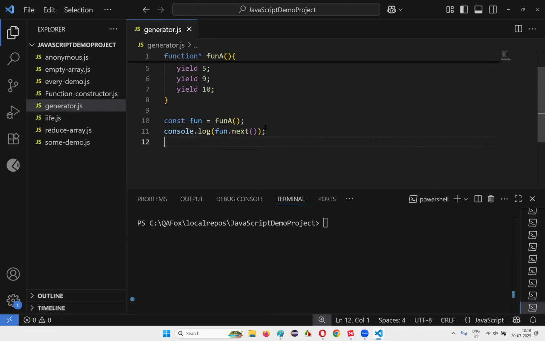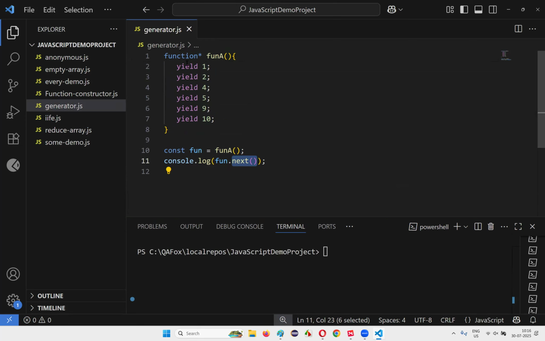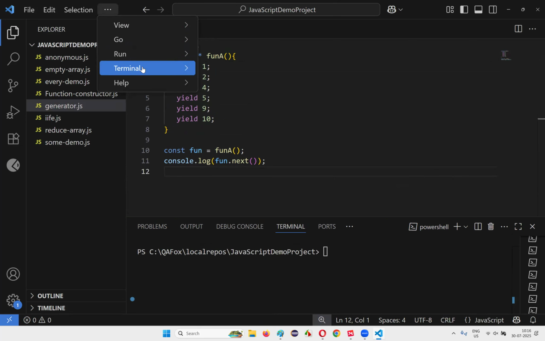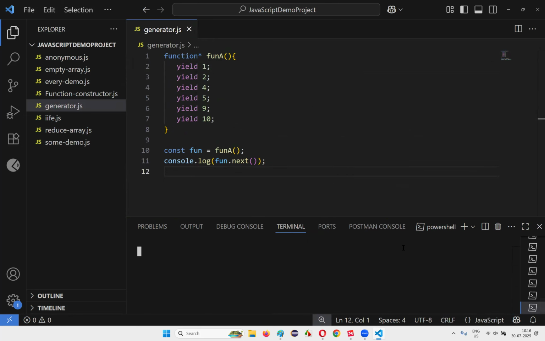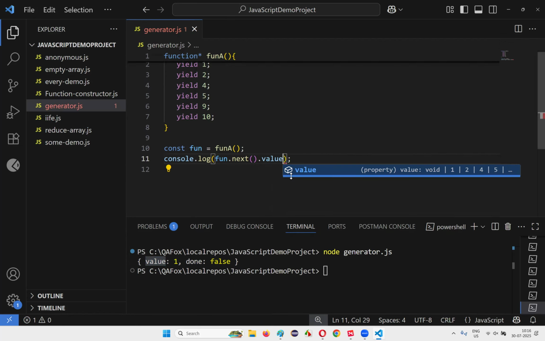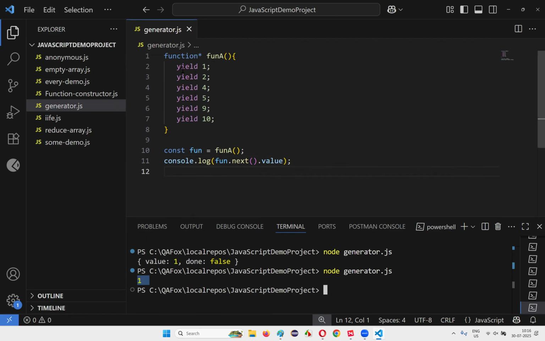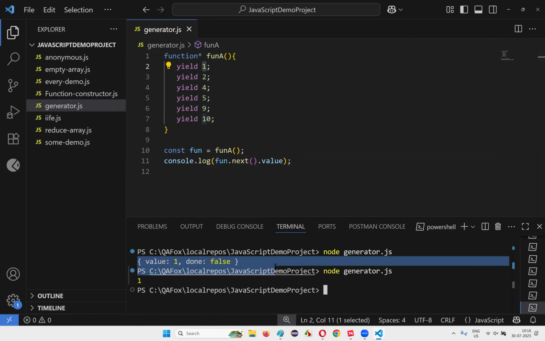Let's see what will happen with the fun dot next first of all. Next means the first value will be retrieved. So let's see whether the value is getting retrieved or not. I'll go to the terminal and run generator.js, and if I run this, you see value 1 done false is coming. But I only want this value. If you only want to get this value, at the end of the next you write value. Then only this particular value will be retrieved. If you run this, you see 1 got retrieved. Otherwise, this kind of item will come.